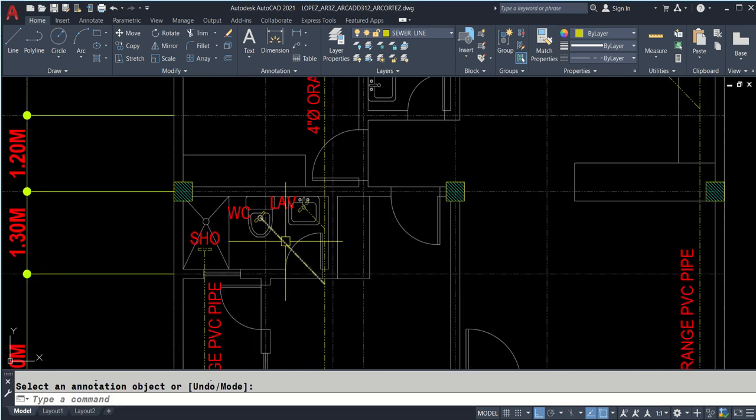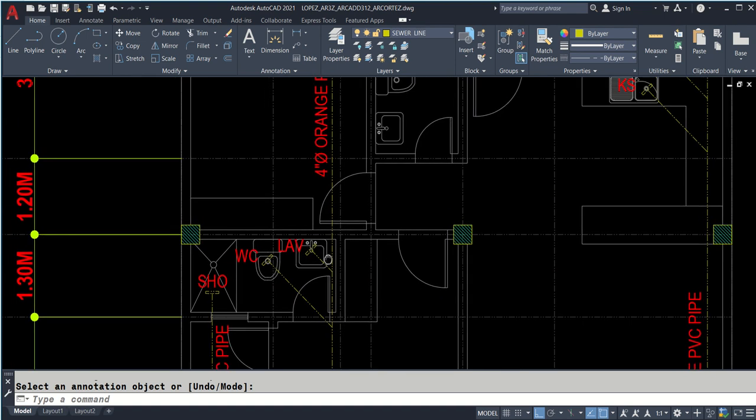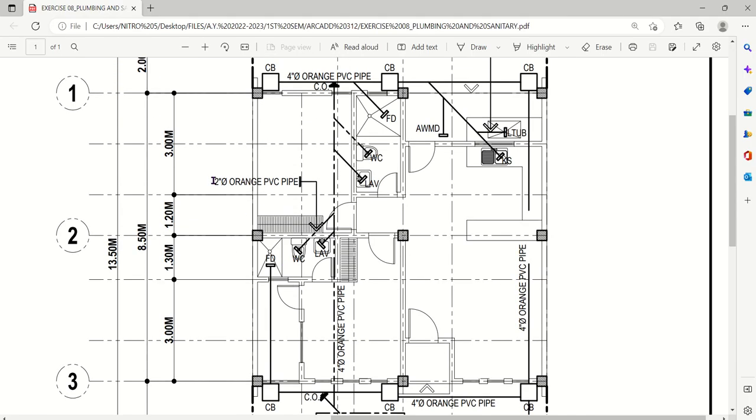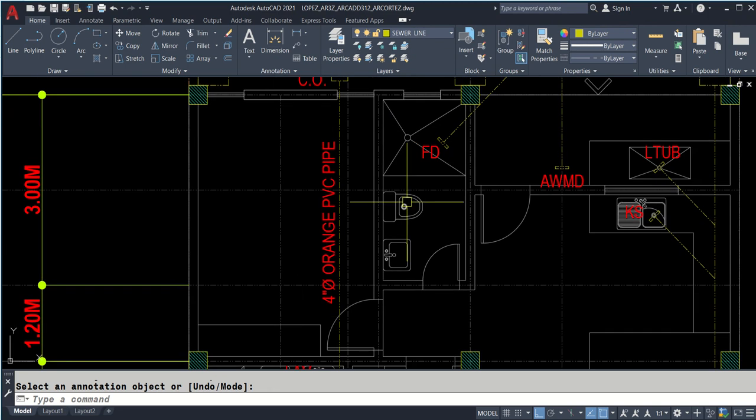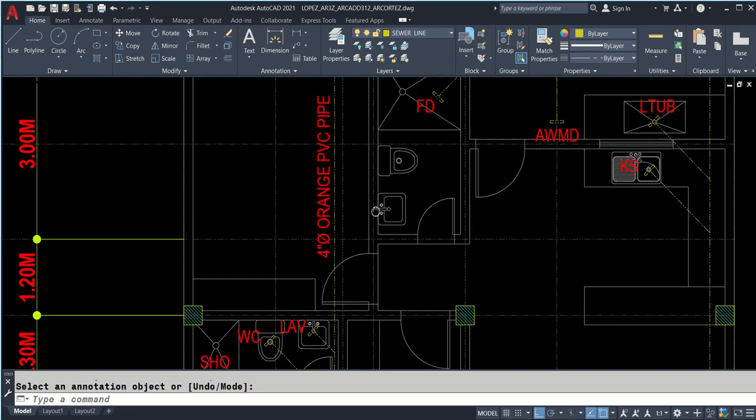Same thing po, this is only a branch pipe for the sewer line. So lagyan niyo na rin po siya ng specification na 2 inches diameter orange PVC pipe, okay? So, hindi ko na siya ituturo. Alam nyo na yon. And, last one.